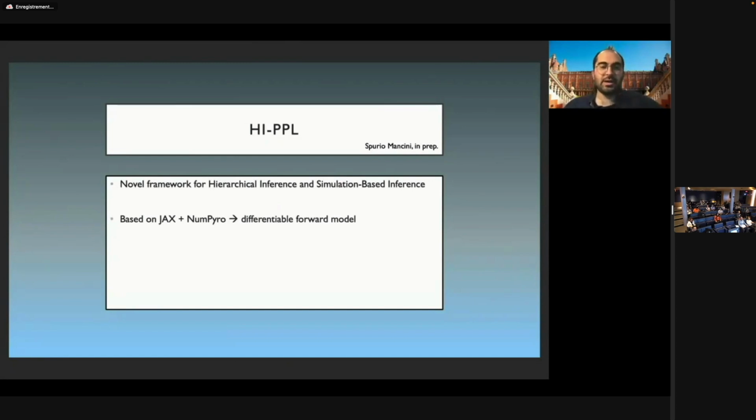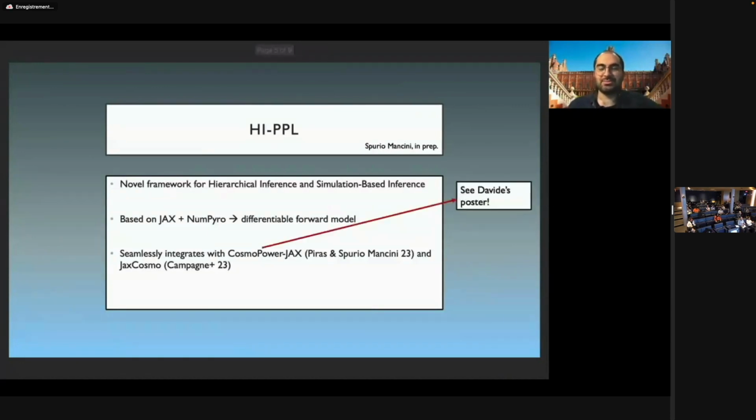In particular, for applications to cosmology, HiPeople seamlessly integrates with COSMOPOWER, in particular in its JAX variant, and JAX-COSMO for the computation of cosmological observables in a fully differentiable way. And by the way, if you haven't done so, please do check out Davide's poster on COSMOPOWER-JAX.